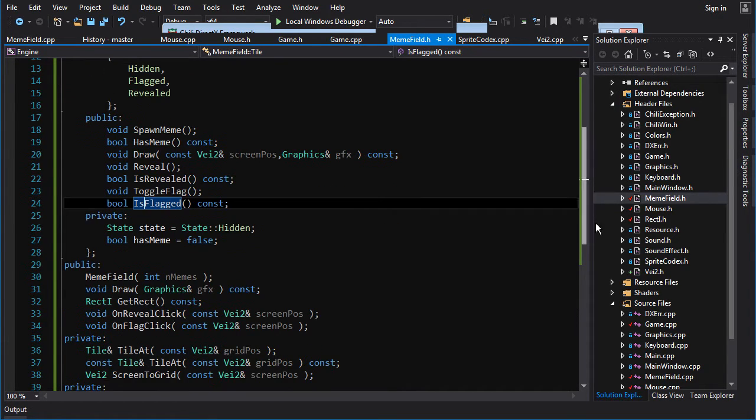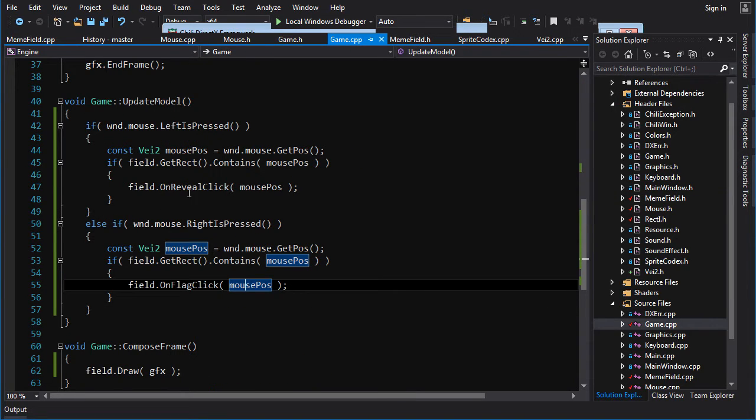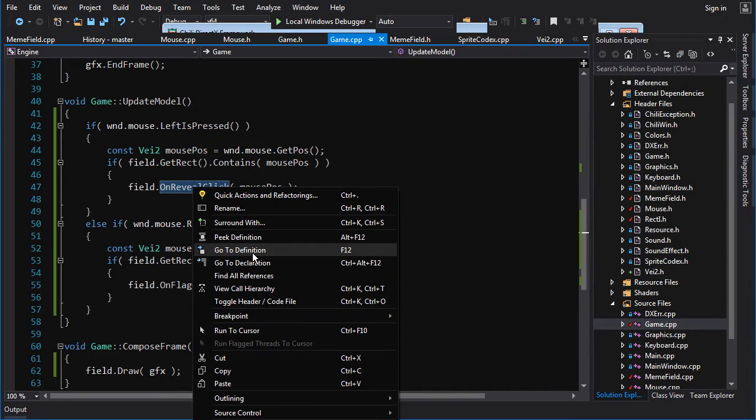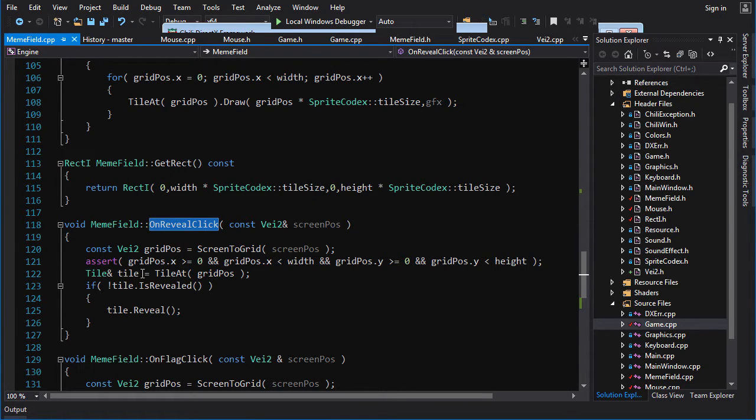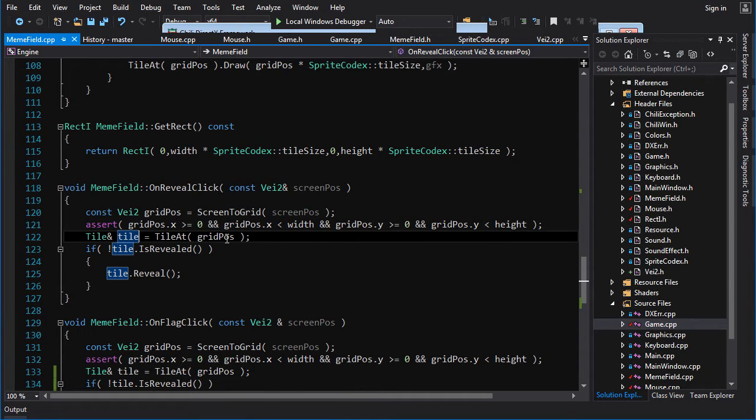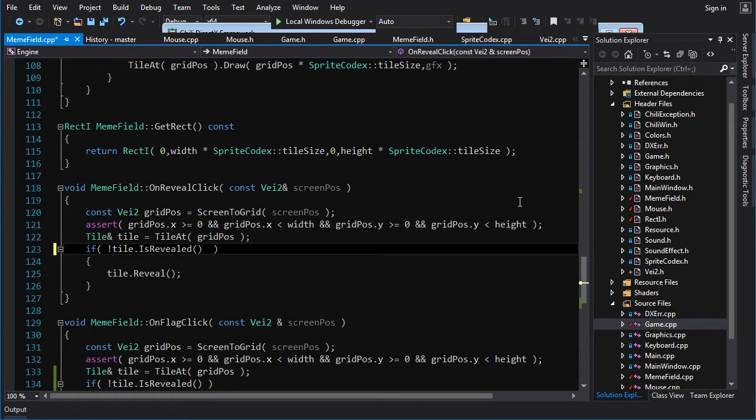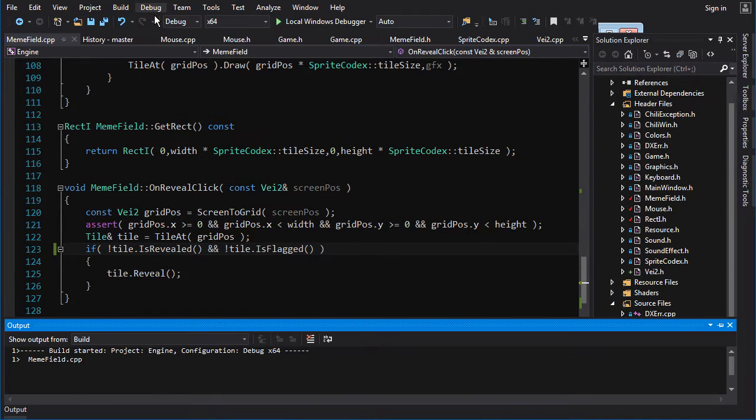All right, so what happened was I did the left click, did on reveal click, and here we assert, okay, we do that assertion, we check the tile, we check that it's not revealed, but we don't check about its status with regard to flagging, which is a problem. So we also need to make sure if not revealed and not tile dot is flagged, then reveal. You can't reveal a tile if it's been flagged.